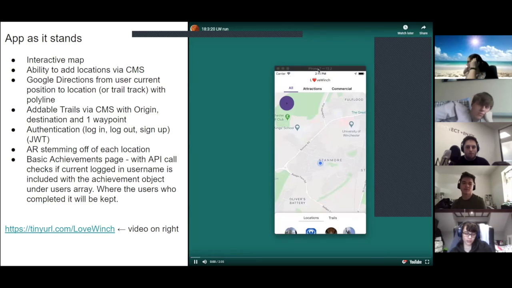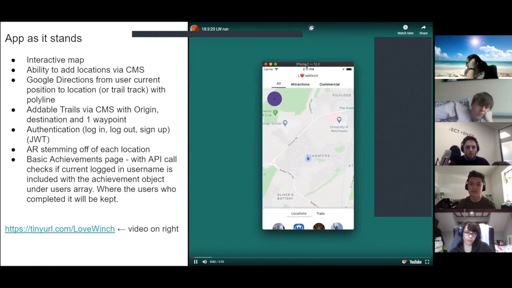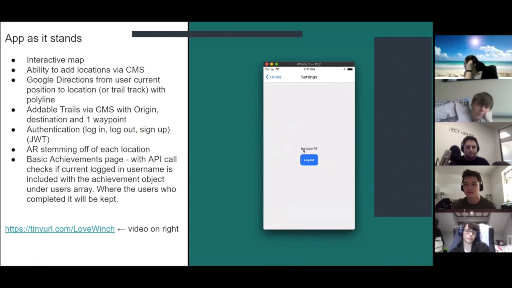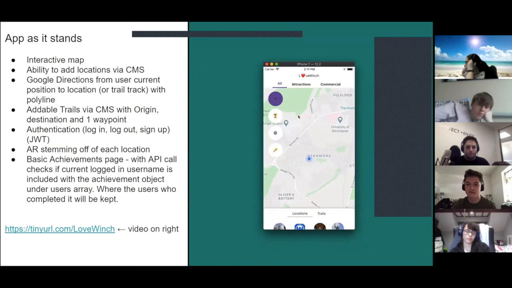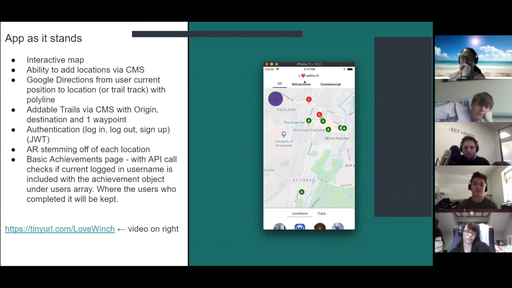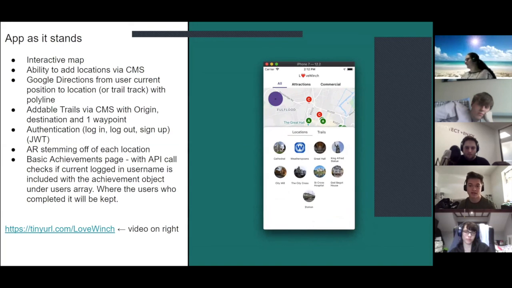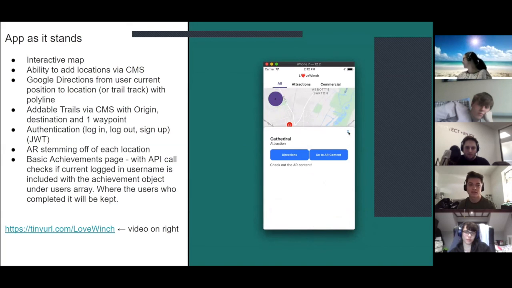Yeah, in terms of how far the app's gone, it's at a solid state at the moment. There should be a video playing on the right, just showing how far I've come and the level we're at. So we've got the interactive map. It's also got the locations that have been filtered, which can be added via the CMS for the client. They can also add trails to that, as well as locations.